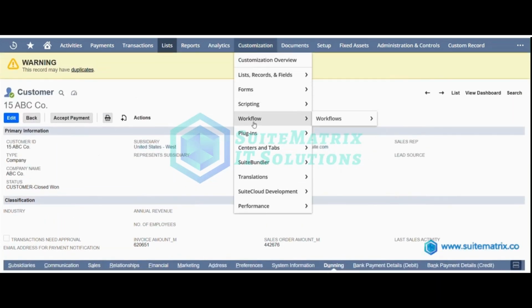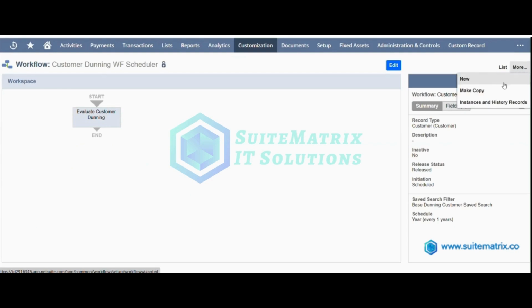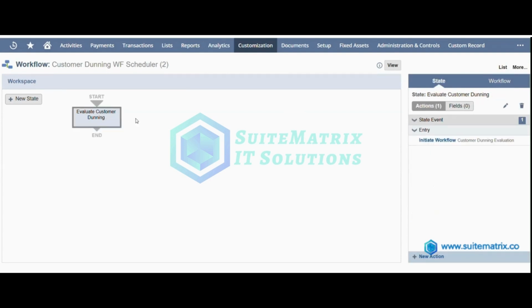Navigate to Customization, Workflow, New to create a new workflow. Dunning workflows refer to automated processes that manage and send reminders or notices to customers regarding overdue invoices. Click on Customer Dunning Workflow Scheduler. Click on More. To perform the testing, make a copy of this workflow. Click on Evaluate Customer Dunning field.